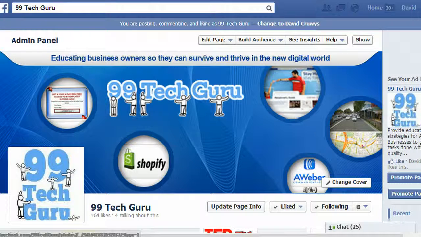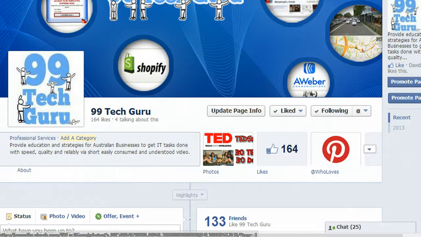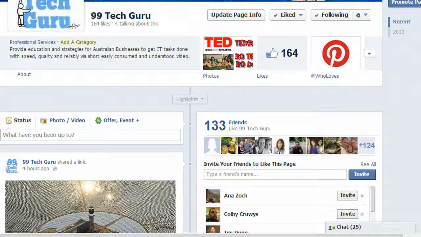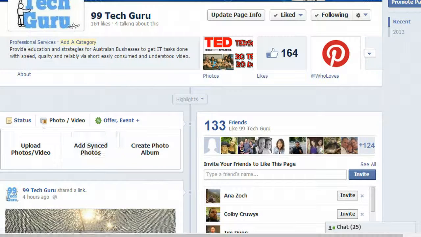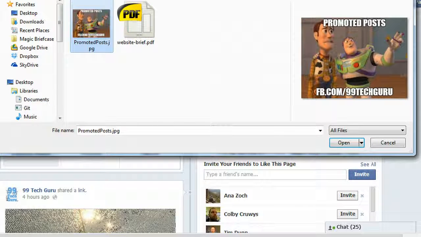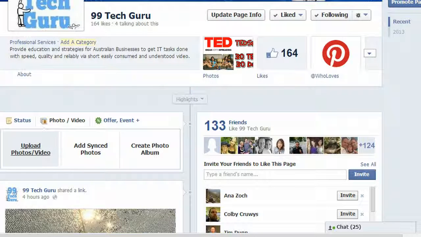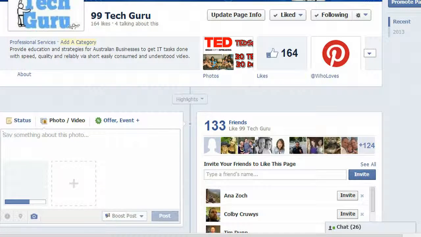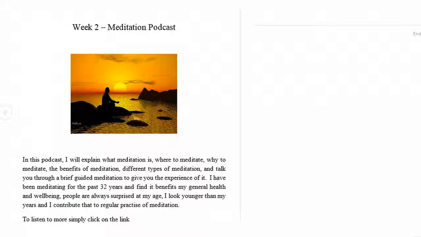Now the next thing you do is go over to your Facebook fan page, and from here you obviously have the ability to post whatever you like. So we'll select the image that we want to post, click upload, select the image you want to upload, so we'll do that. It's just going up, and now we can go over and put in whatever text we want.